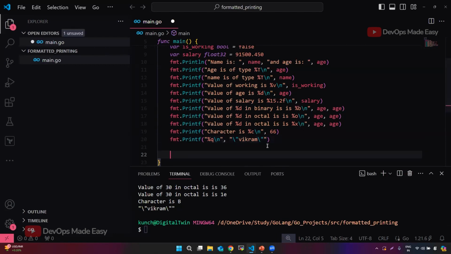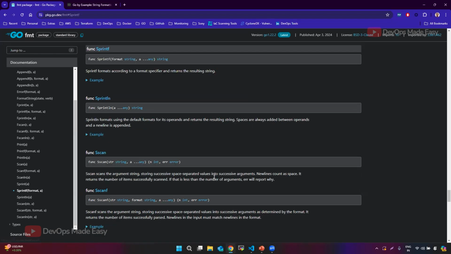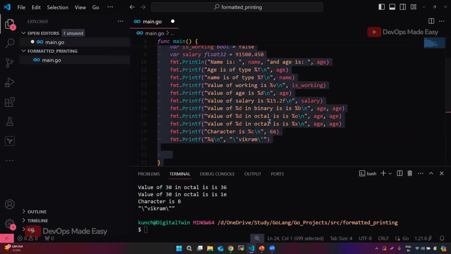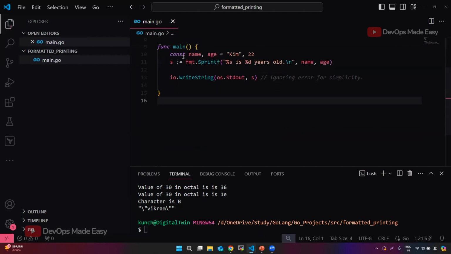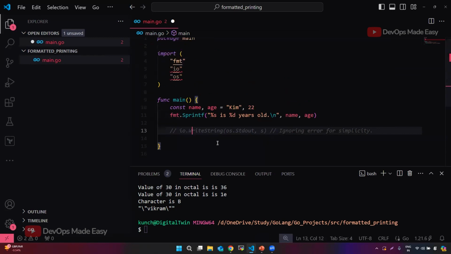Not only this, as we already said, you have the Sprintf function, which will format and then basically store it as a string. Let me copy paste this thing. Let me delete this whole thing. So here we have constants. Name is Kim, age is 22. Let me delete this for now and comment this for now.